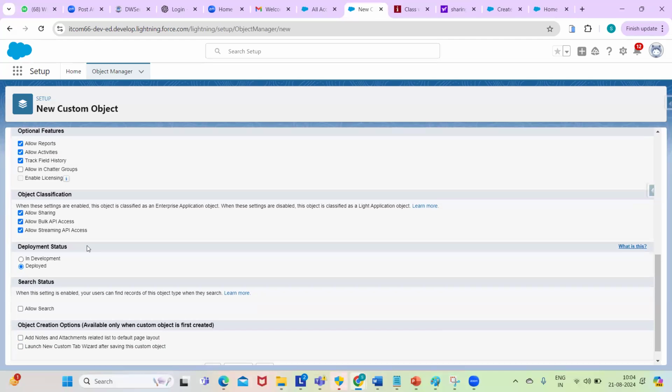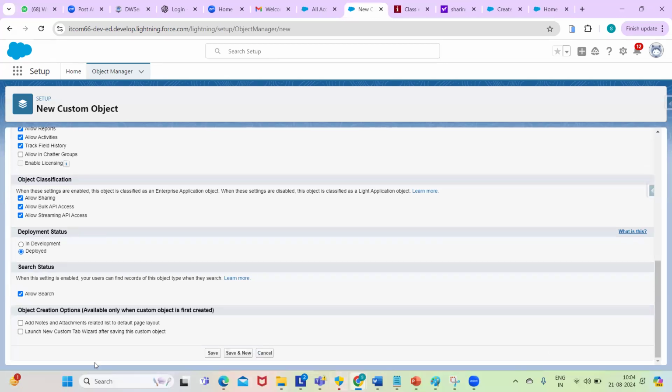This object is in development stage or deployed to the other org. Like that, we have to do. Search, like here search is there now. We require search, we need to add. And if you require a tab also, you have to add this. Add notes and launch new custom tab. Custom tab is also required. We have to create a custom tab now.